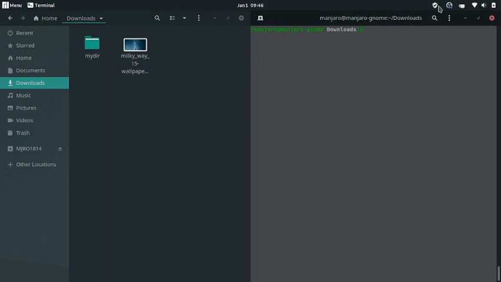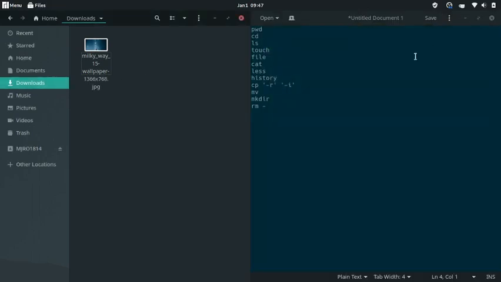So to remove a directory, all I have to do is type rm -r and the name of the directory I want to remove. In this case, I want to remove my directory, and hit enter, and it's gone. That's it for this video. Pretty easy, pretty straightforward commands.